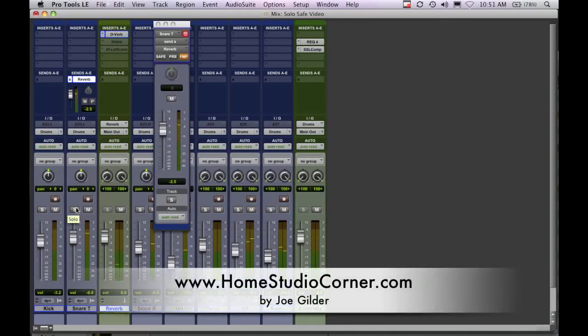So there it is, solo safe. It's a very useful function for when you're bussing things together or when you're using effects and need to always hear those effects no matter what else is soloed or muted.